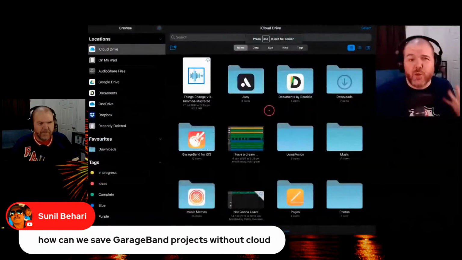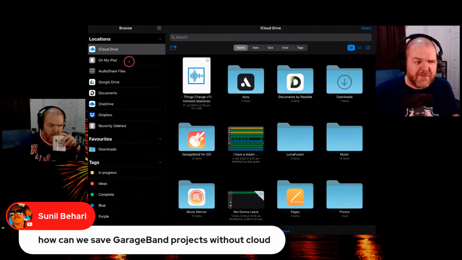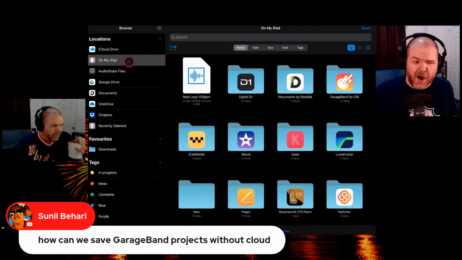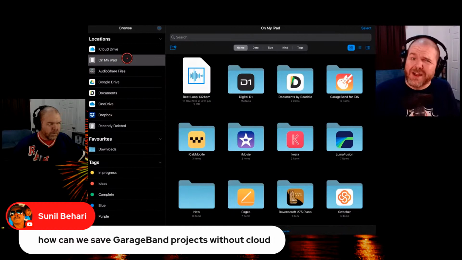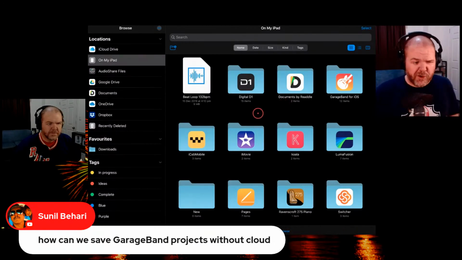Now, the two locations you'll probably use the most and will be on any iPhone or iPad are these two: the iCloud Drive and the On My iPad or On My iPhone. On My iPad or iPhone is the default location where any of your applications will save their files most of the time, unless you've told them to use iCloud Drive.